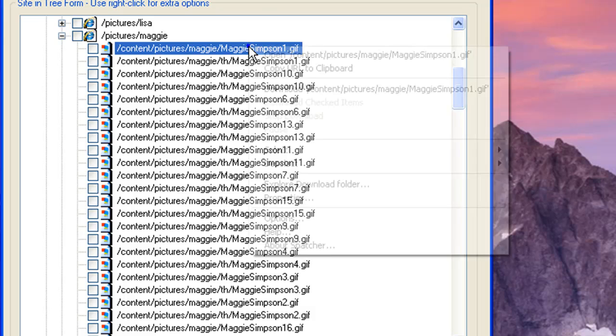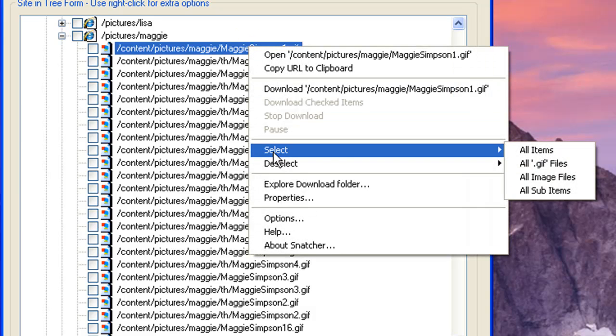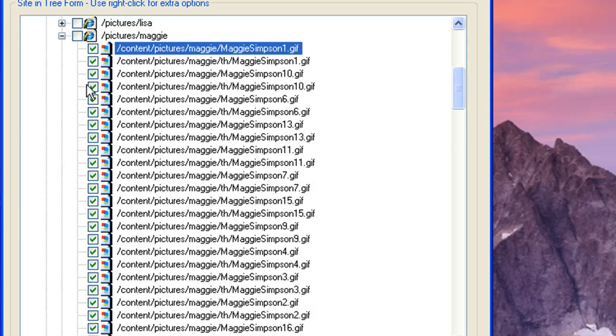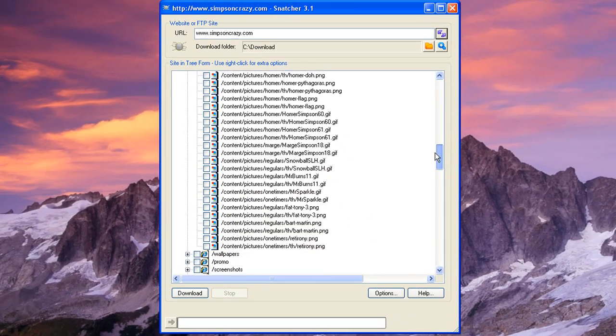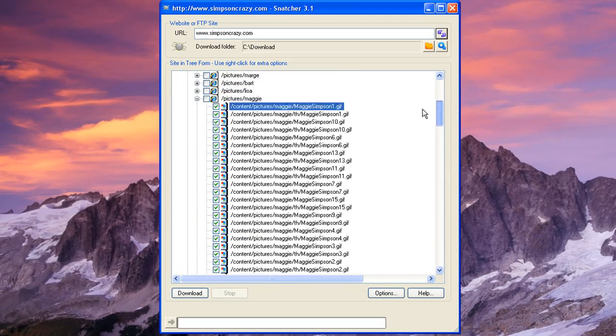In conjunction with the tree view, the right-click menu provides the rest of the power. For example, I can click on an image file, in this case a GIF, and choose Select All GIF Files, and the checkboxes next to each file become checked. At this point, I can click on Download, and every single file that is checked will be downloaded.